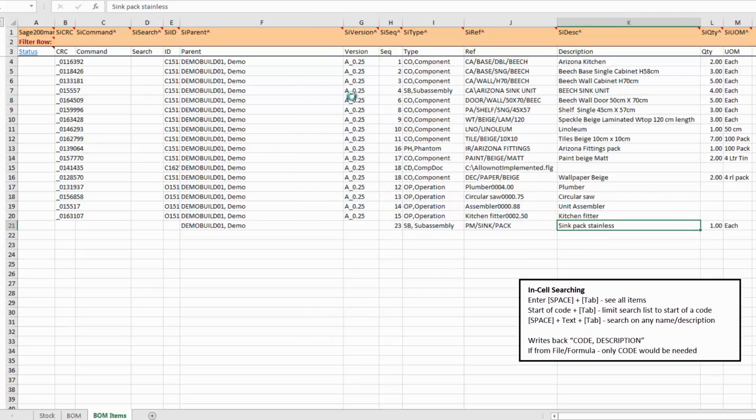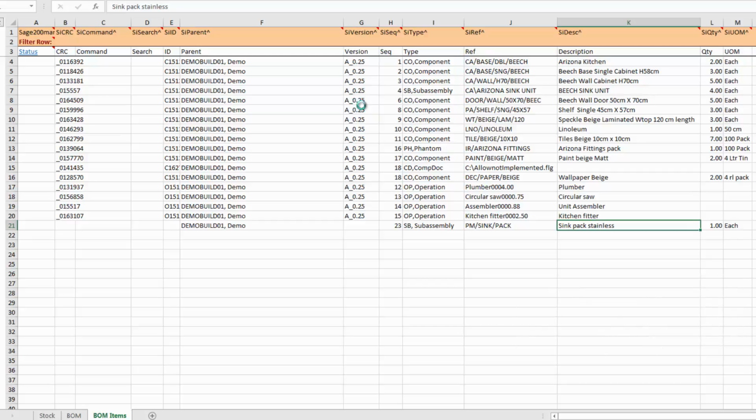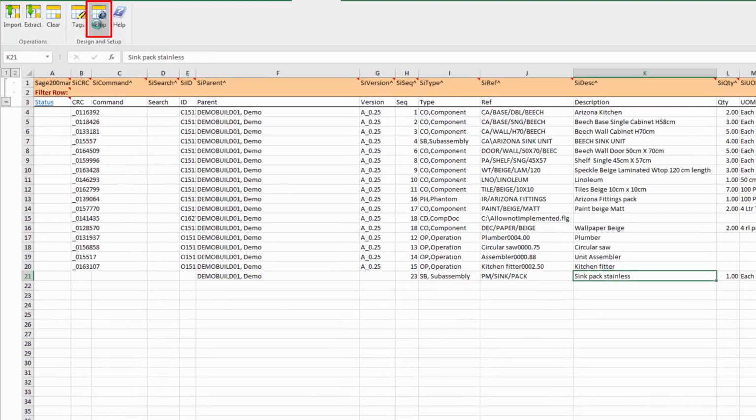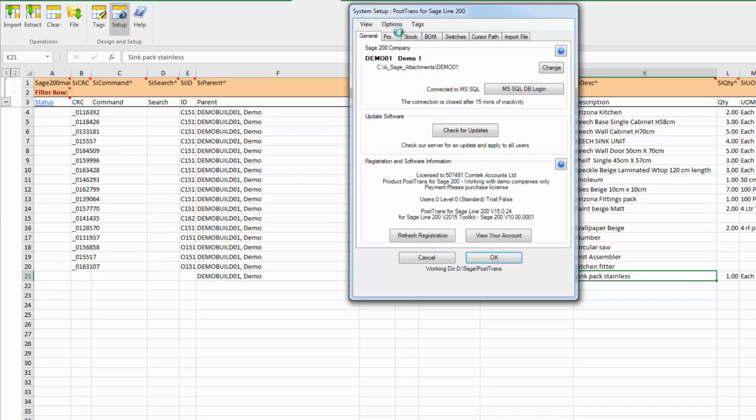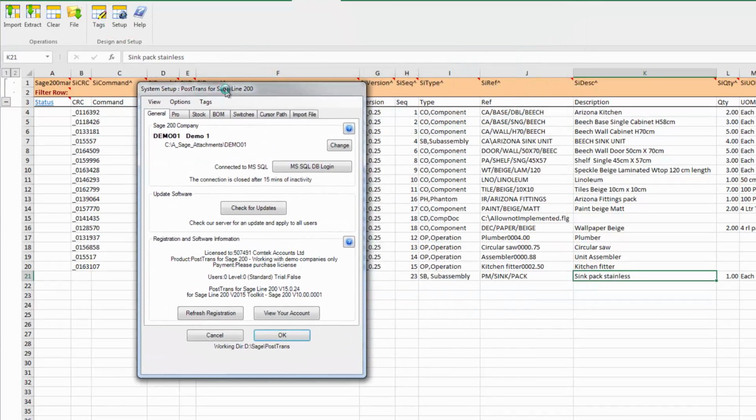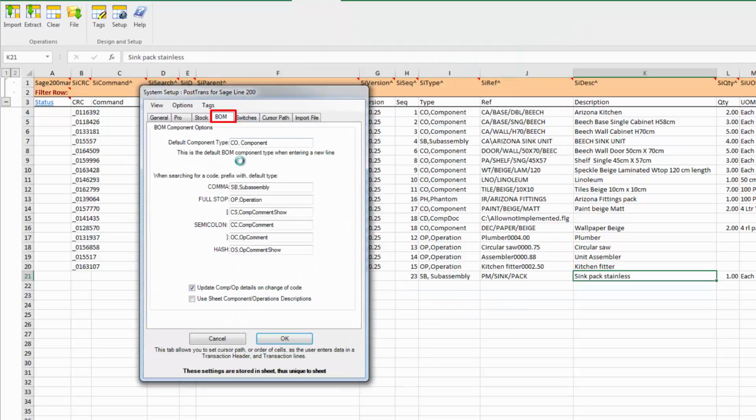Well, if you were going to enter loads and you did this on a regular basis, I think it'd be quite fiddly. So as a performance enhancement, if we go to setup, we can see in here that under the BOM tab, we have a whole set of defaults set up. So the default will always be component, but if I type comma, it will be a sub-assembly. If I type a full stop, it will be operation.